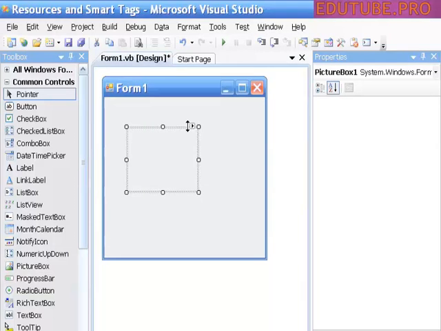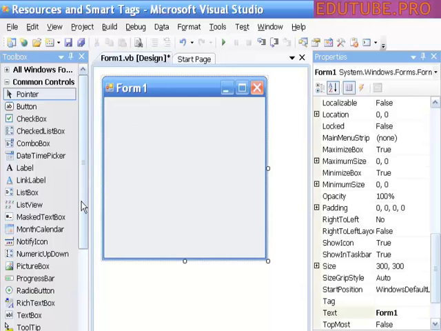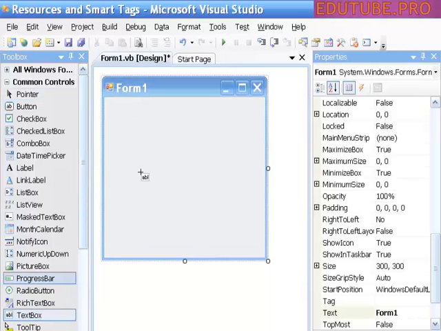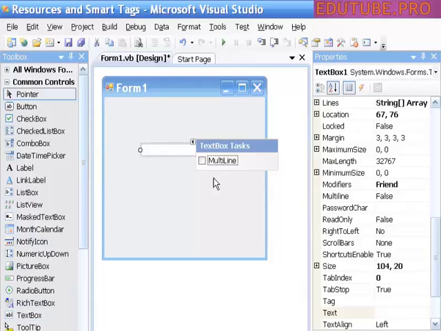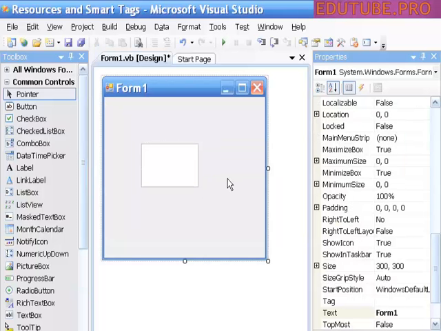Not all controls have smart tag technology. Another one which does is the text box. Again, if I draw a text box onto the form, you will see that there is a smart tag. Click on the smart tag, and what's available to me is the multi-line property. The multi-line property allows you to display multiple lines of text. As you can see, it automatically makes the text box larger once I select multi-line.